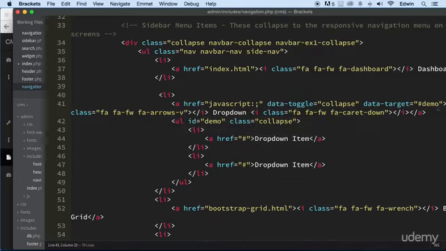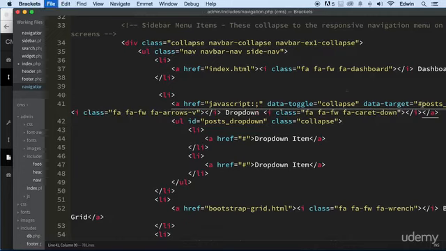All right, so we're going to call this posts. We're going to give it an ID of posts. Drop down. Actually, let's make it more meaningful. Drop down. All right, and let's make sure that we have the same on this pound on this data target. This is going to be called post, so we're going to change the name to post, and this is going to be add post.